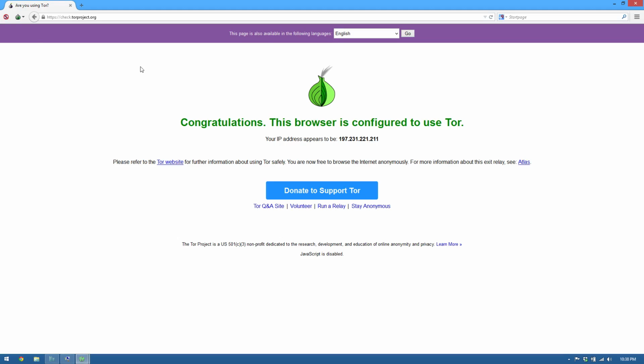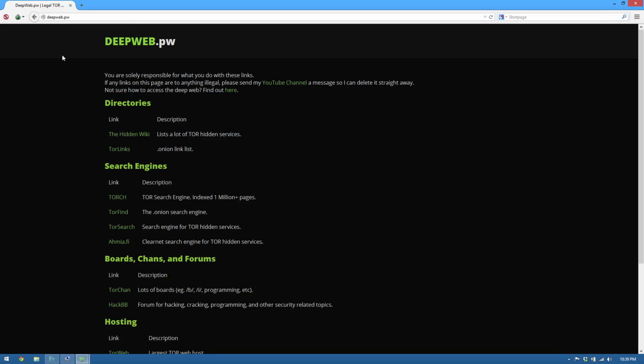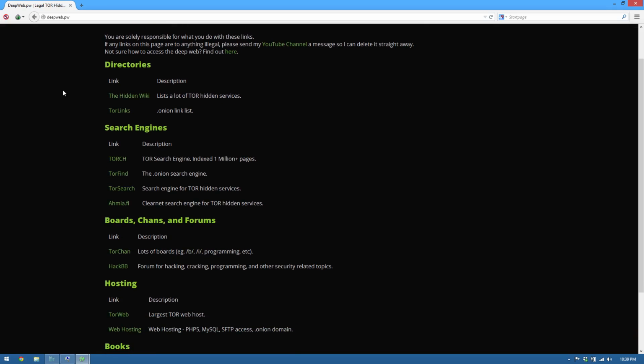And then what we want to do is go ahead and access, for example, the Hidden Wiki or any other Onion site. An easy way to get to the Hidden Wiki is, well, I've set up a website that lists all the basic directory points on the deep web, and that is deepweb.pw. I'm assuming all of these are legal Tor hidden services in the sense that they don't host illegal files themselves. As you can see here, I've listed the Hidden Wiki. Go ahead and click on the Hidden Wiki, and it will take you to the Hidden Wiki's Onion link. If this link changes in the future, which it most likely will, I will update it.